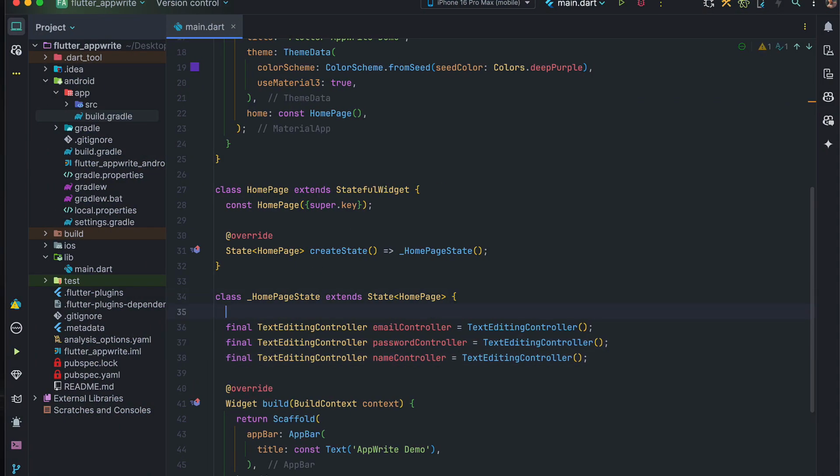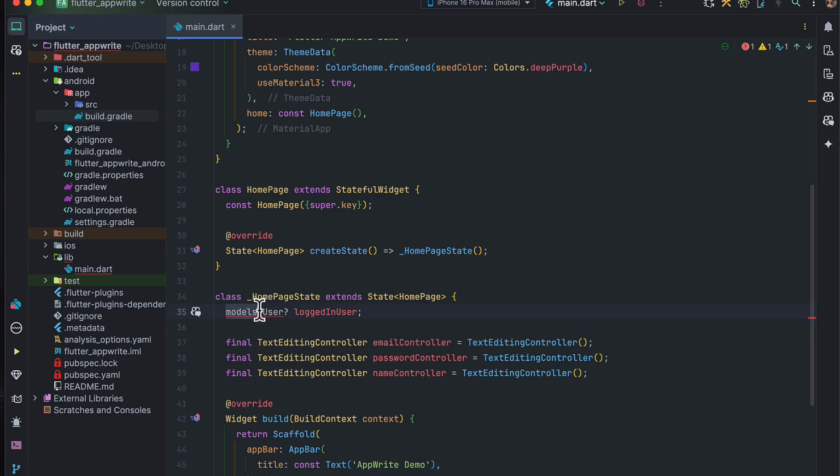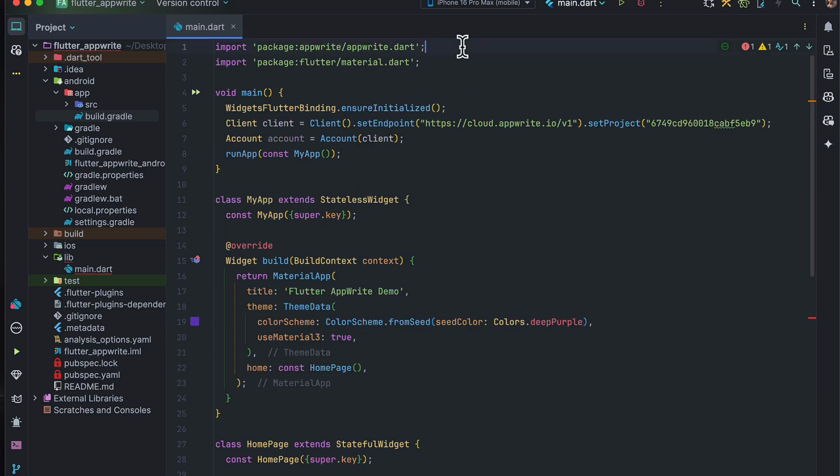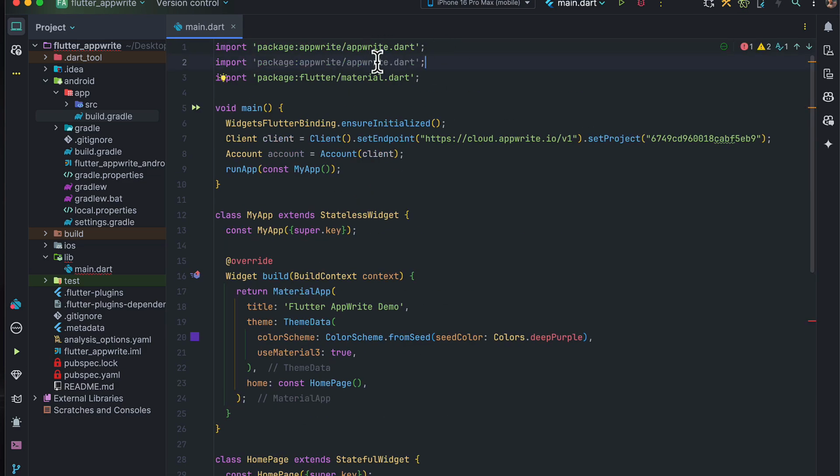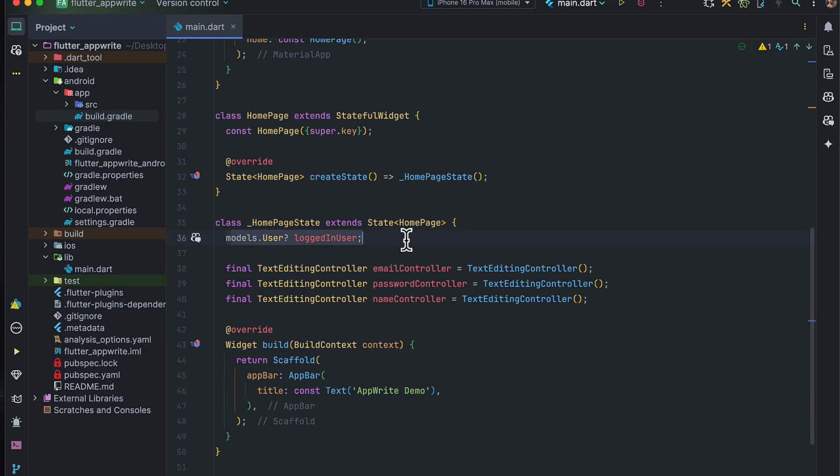So let's check whether the user is logged in or not. So let's fix this error, right? So we can import these models from the appwrite/appwrite_models.dart, and this is going to be as models. There we go, we have the error fixed.